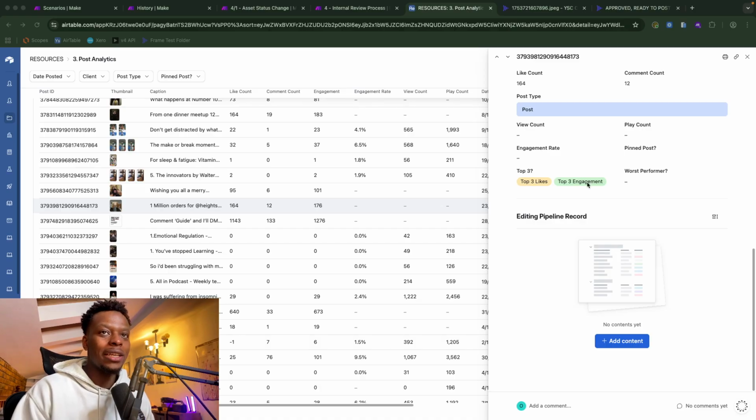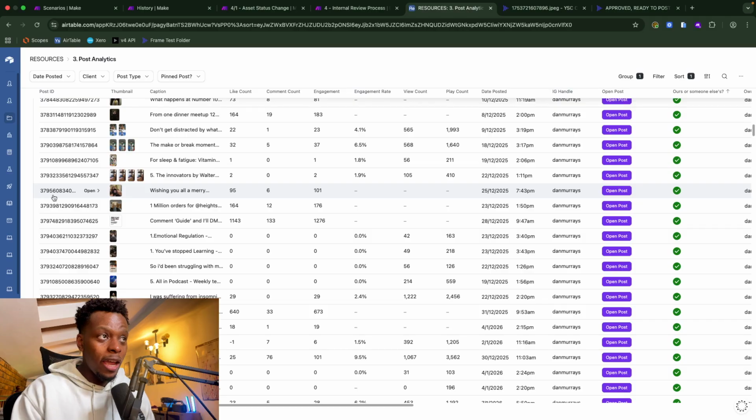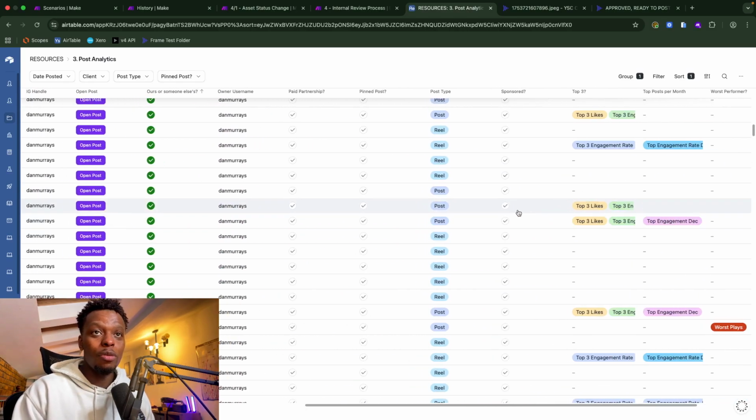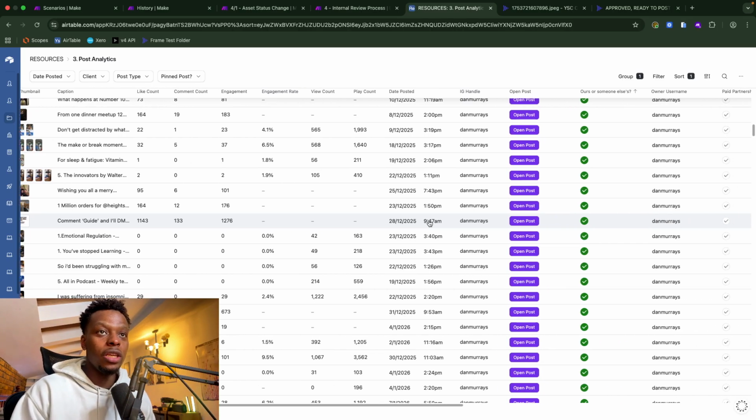This is a top 3 likes and top 3 engagement item. And this is what all of the posts look like. Now, everything up until here has been provided to us by Apify. And I'm going to show you how it's influencing the dashboards that we've made.